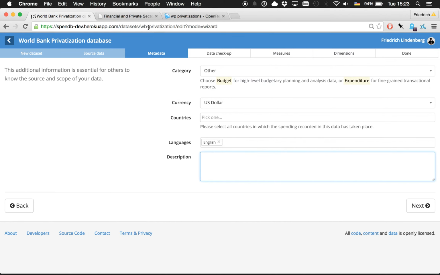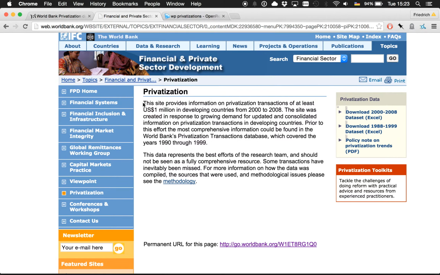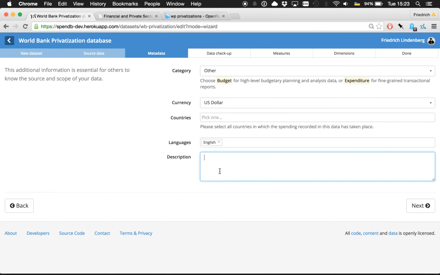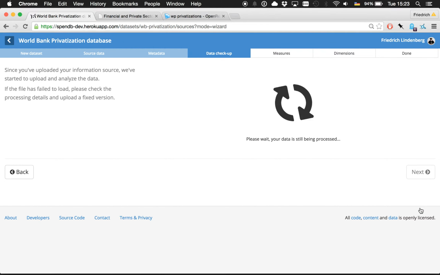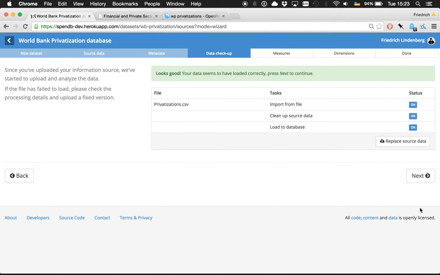Okay, and for the description I'm actually just going to steal the description of this website for the moment. Copy this over into the box here, and fantastic. Next up. Alright, so while I've been describing my data set, SpenDB has already gone and taken the file that I've uploaded, checked whether it's consistent as a data file, and loaded it into a database.